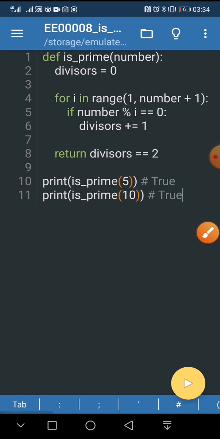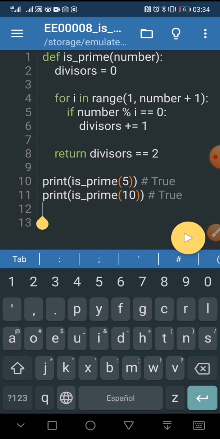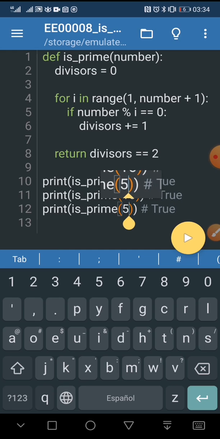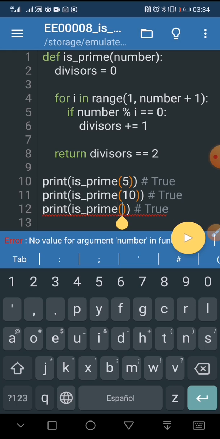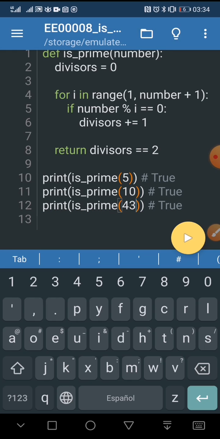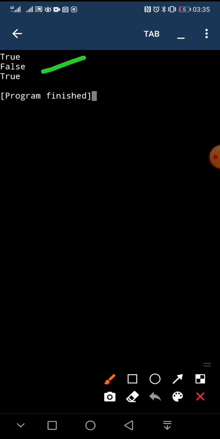Great. Another test. For example, here we can call the is prime function with 43. That number is prime. It only has 2 divisors, 1 and 43. Execute, and we get true in this output. Great.